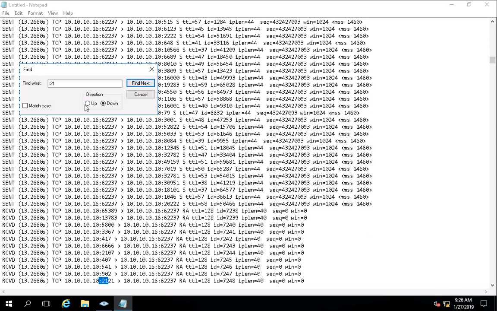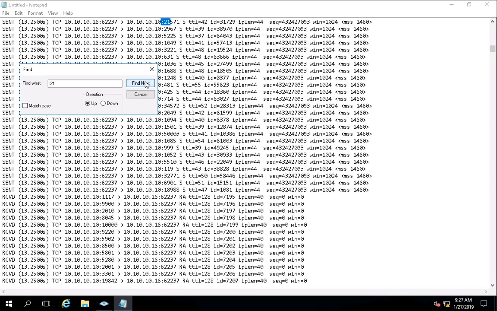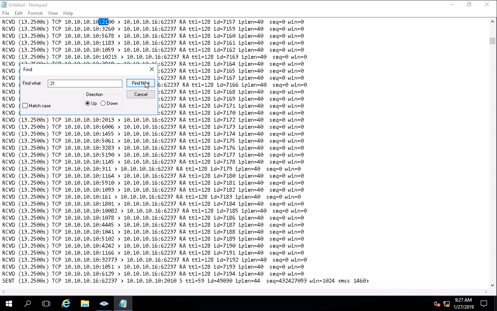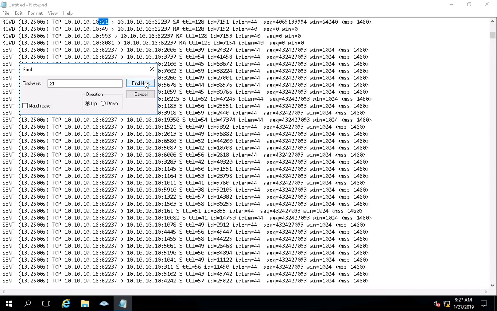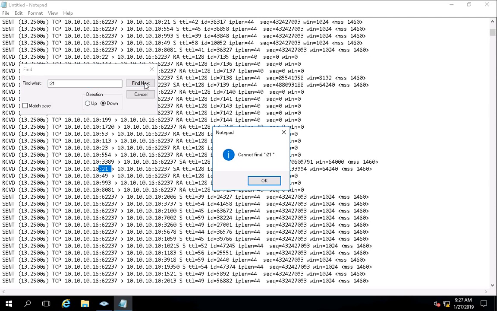Let's go the other direction. Let's go up. I want to see whether or not we got an acknowledgement at the end of that. There's 21. That's a SYN-ACK. And the question is, did I get a final acknowledgement from that? Let me see if I can get a space in after that. Find next. Yep, there's port 21. That's the synchronization for port 21. And I'll do a find next. Yep, there it is, the SYN-ACK we got back. And let's do a find next. We got nothing. We did not send a final acknowledgement for these packets.